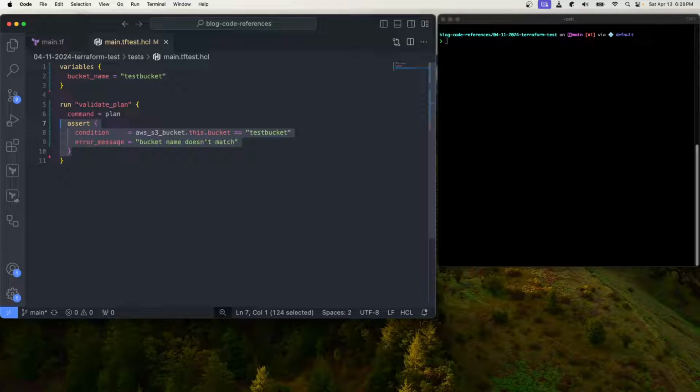Again, the assertion block within run follows a similar condition and error message structure, which you're familiar with from variable validation, check blocks, and precondition lifecycles. Let's see if this runs.